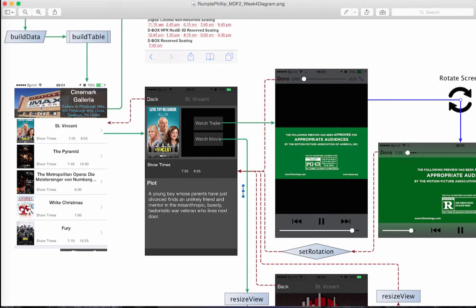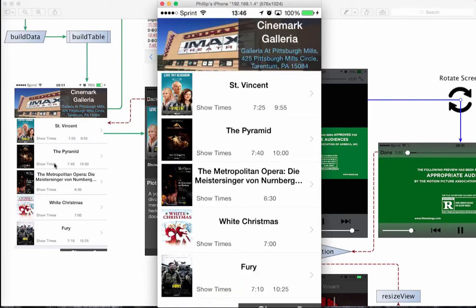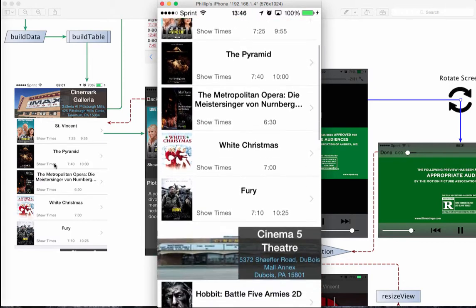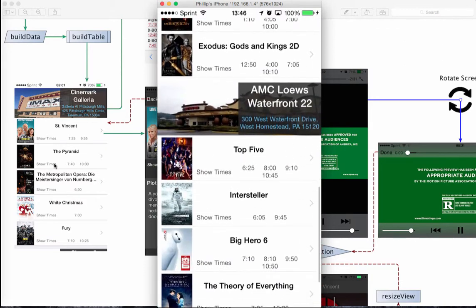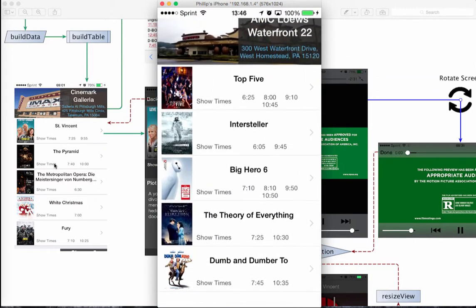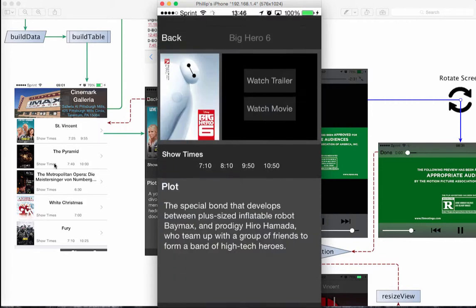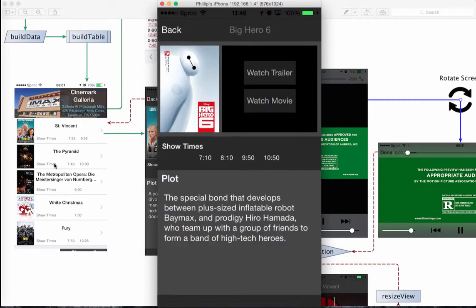Let's go ahead and show exactly what that looks like for the application. So here we have the application and all of the movies associated with it. That's the Cinemark Galleria. We scroll down, we see the Cinema 5 and all their movies, and then the AMC Loews Waterfront as well.